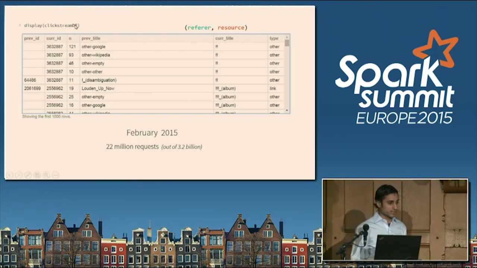Once again, you can see I kind of put the type of the data in the value or variable name itself. So this is the referrer-resource. Resource is under the column named current title. Referrer is under the column previous title. The way I read this is that Google referred to this article title 121 times.